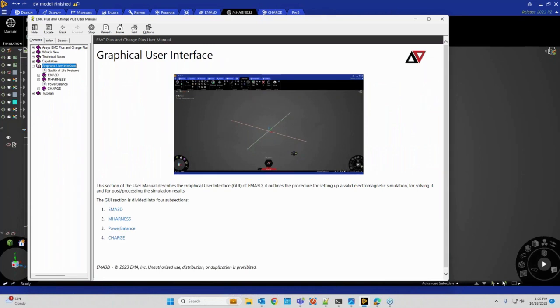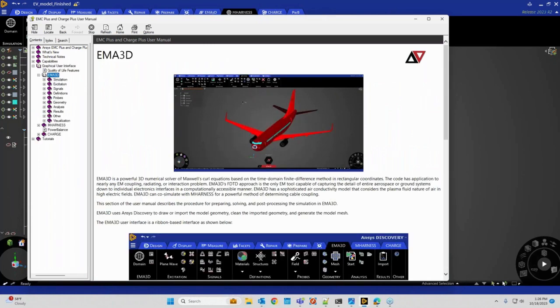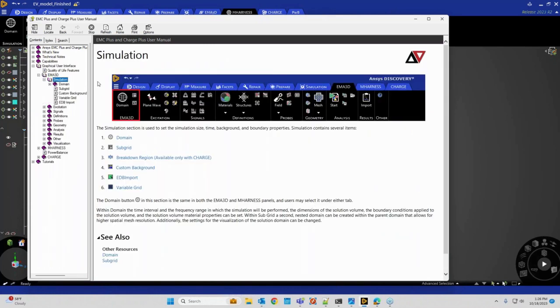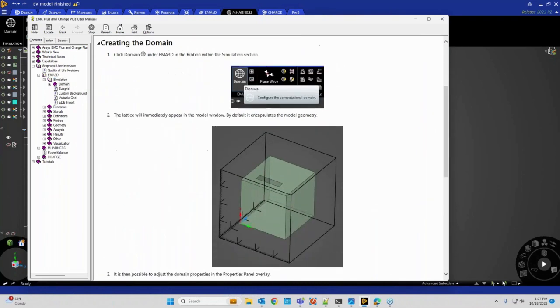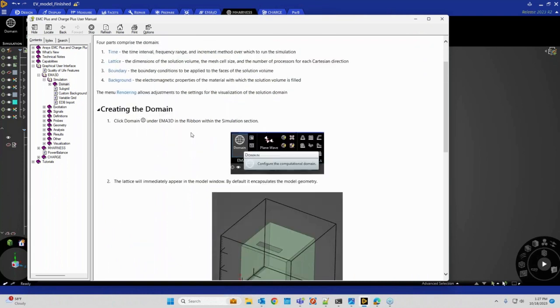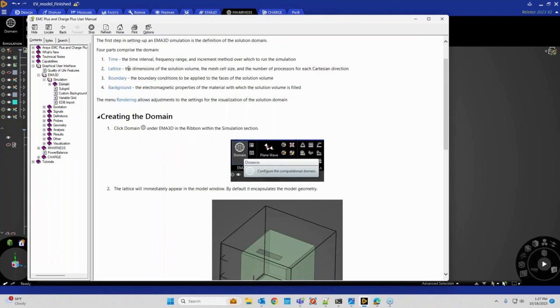We also go through the graphical user interface, and we go through button by button basically and tell you everything you need to know about creating the domain, the time steps, the lattice steps, what your boundary conditions should be, and what the background you might want.